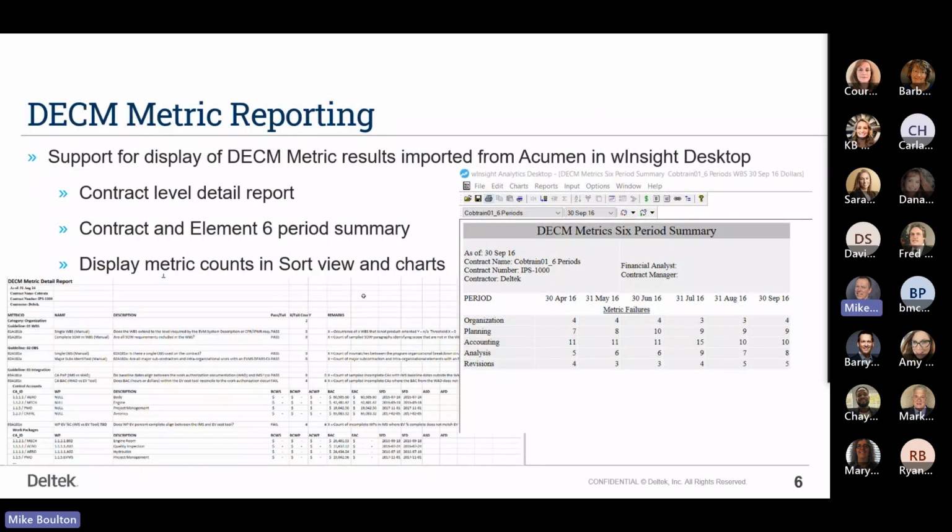Okay, so yeah, that sort of covers the enhancements in terms of I guess customer requests and modernization of the administrator product or application.